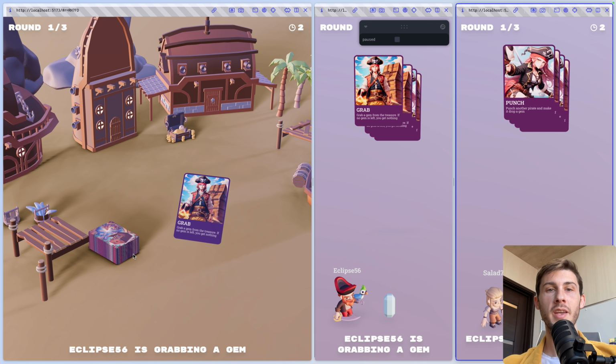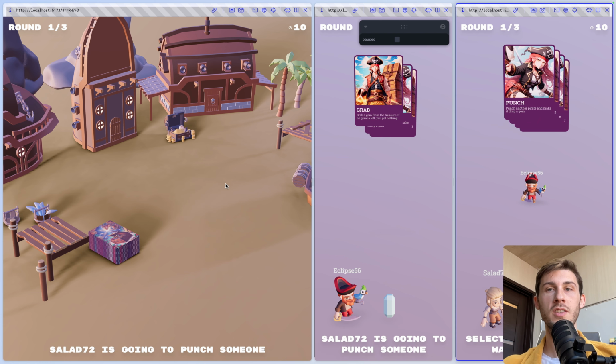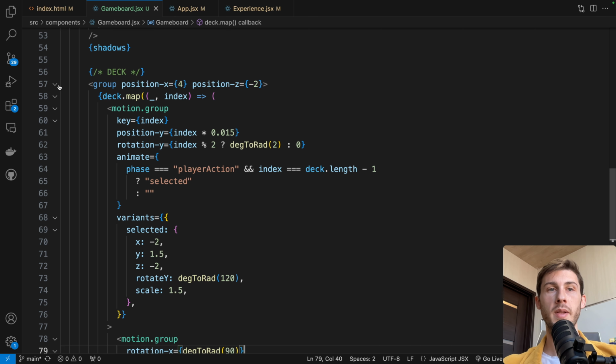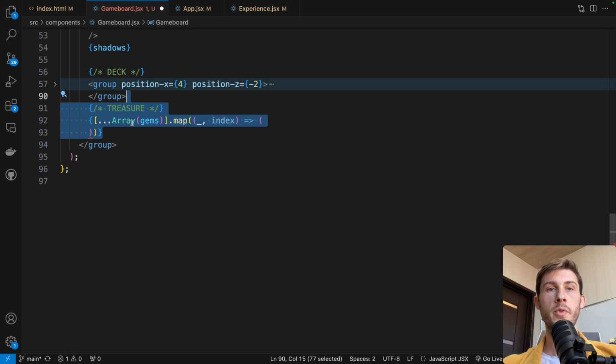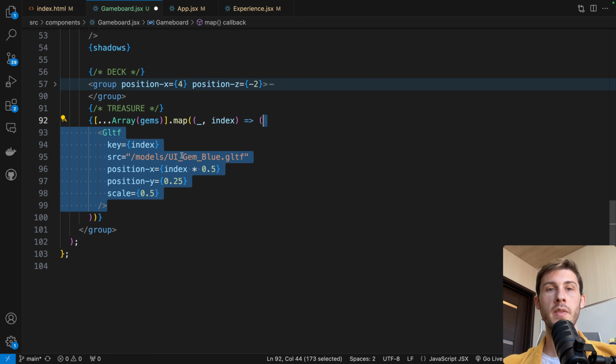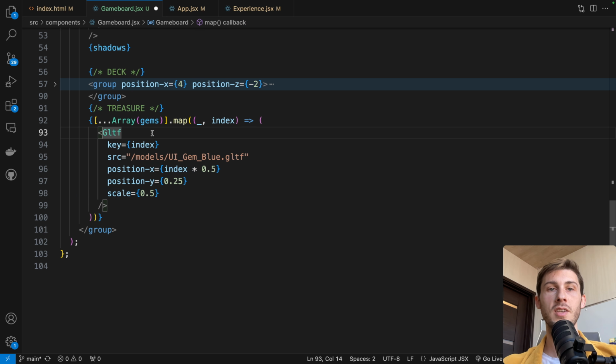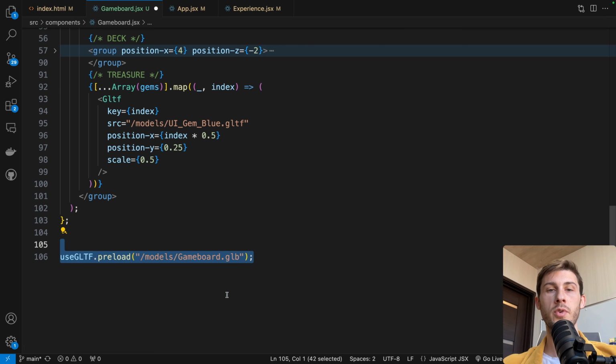And now we have that nice animation showing which card is played. Now let's display the different treasures. So below our deck group, we loop through all the gems and we display the gem model. So it's pretty easy. And because we are using some models, let's preload them. So we have the game board I forgot earlier and the gem blue. So if we want to add a loader and have a nice starting transition, it will be here.